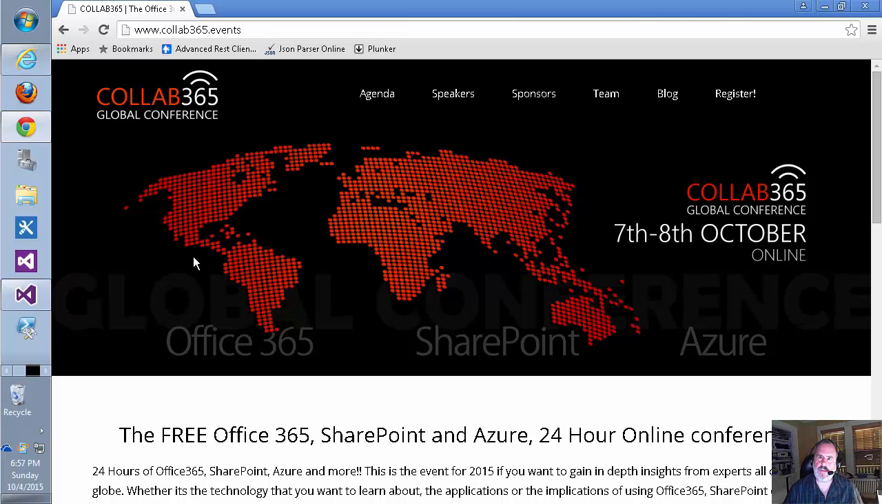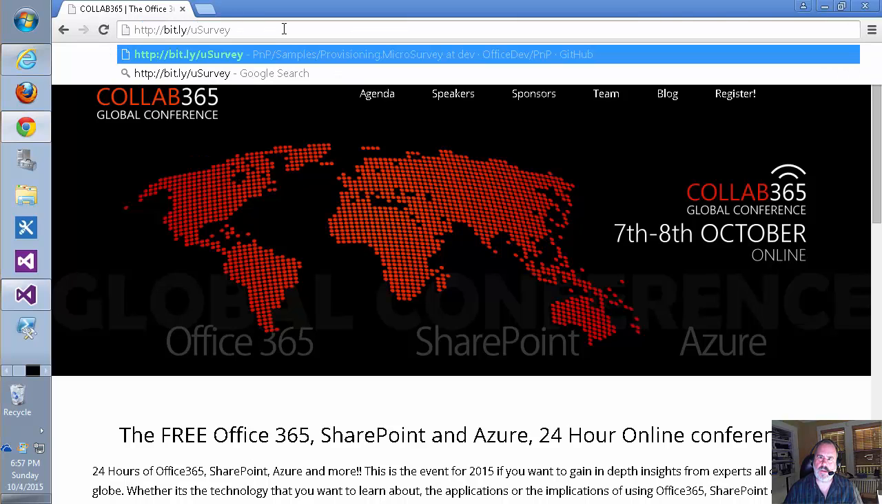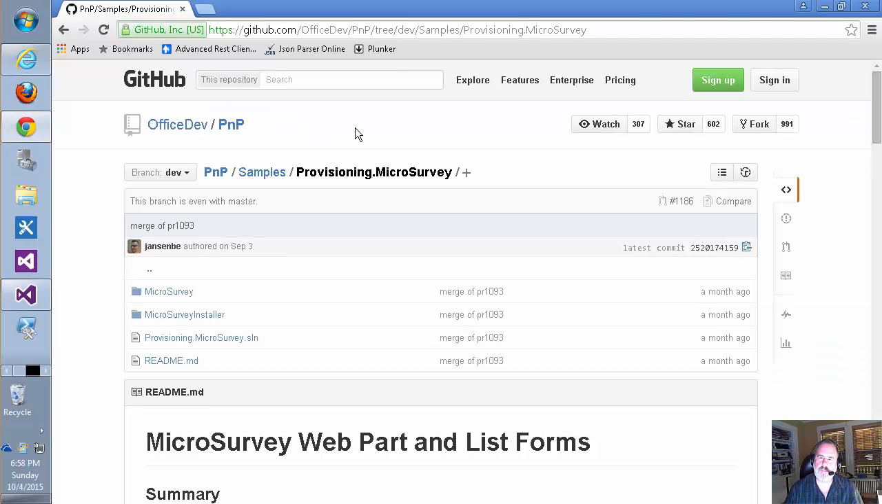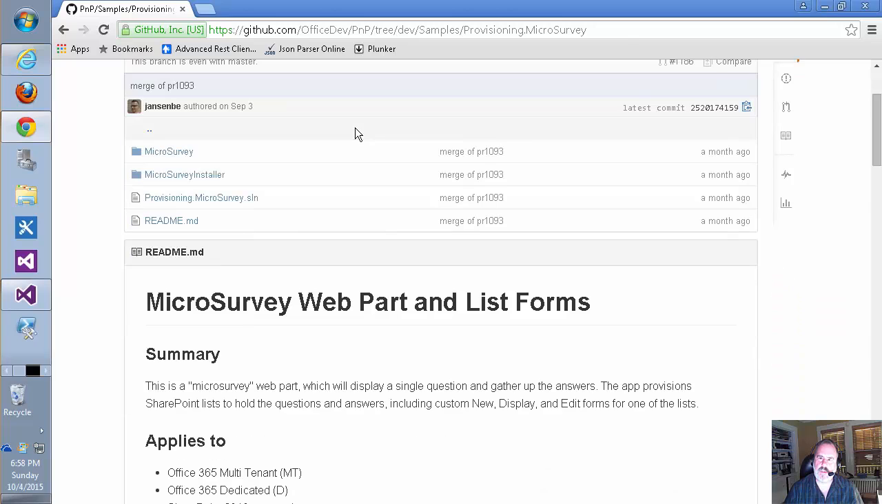By the way, you can follow along too. If you want to look at the source code, just go to bit.ly/u, capital SURVEY, which was my way of saying MicroSurvey without typing the actual mu character. If you go there, it'll bring you to GitHub and this exact demo.